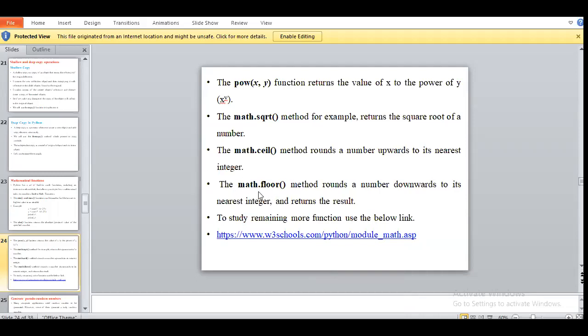The next method is floor. This method rounds a number downwards to its nearest integer. Suppose we enter the value 10 in that math function, it returns the value downwards, so 9 as the output. Here I am giving you a link, because the math module has more than 20 different functions. All the functions are in that list, because it is not necessary to cover all the points here.